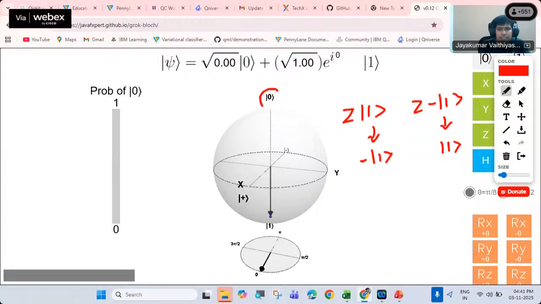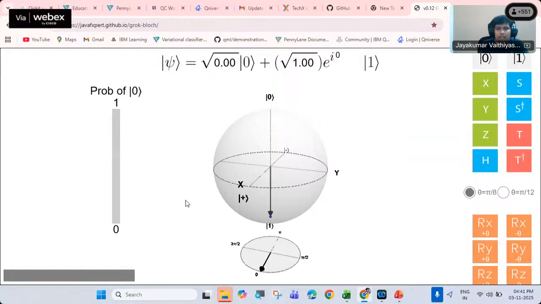So only in state 0, the Z gate will not work. Anywhere else in your Q-sphere or Bloch sphere, it will apply pi rotations. So note down this point: only in state 0, the Z gate will not make any changes.